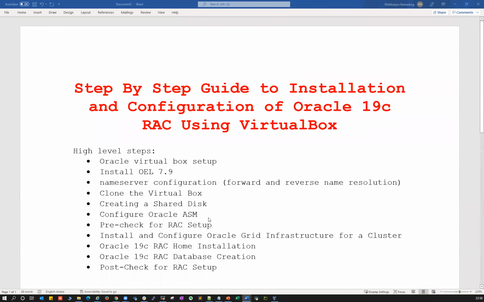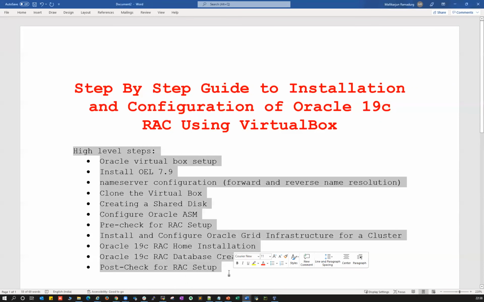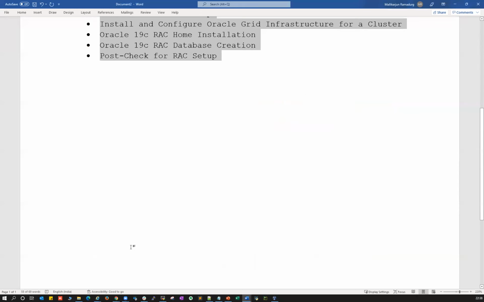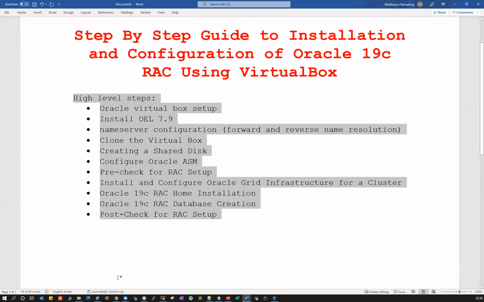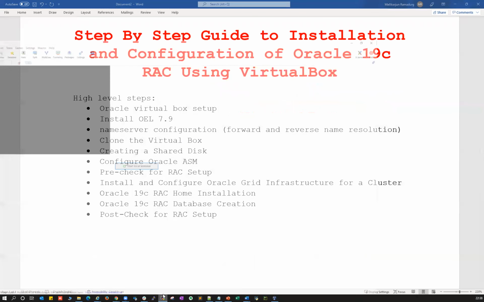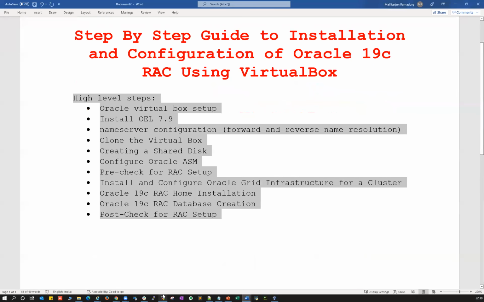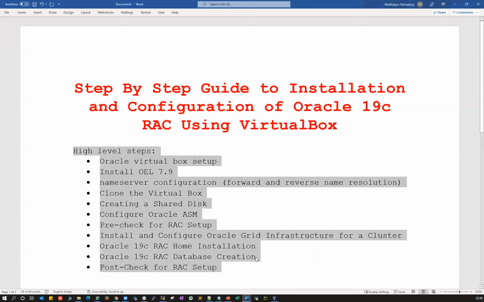So this runbook is completely empty. These are the high level steps I thought of for this entire video. Typically there are around 10 to 11 steps. So we are going to build this runbook and at the same time, we're going to set up our lab environment from scratch so that this can be used for any other future purposes.